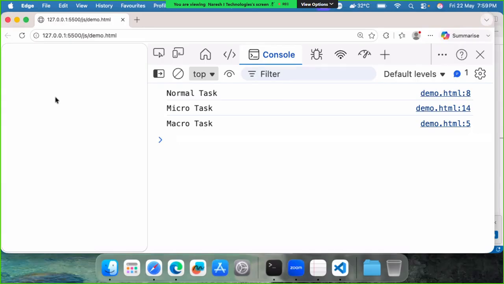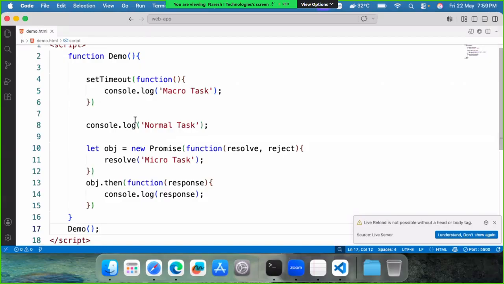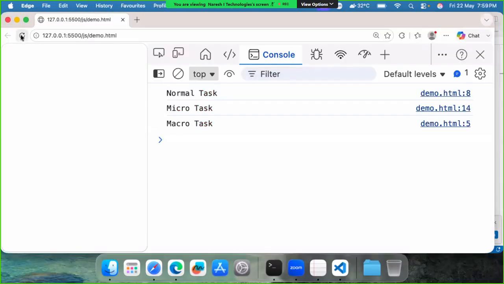How to create normal tasks? Any normal function is a normal task. Any promise is a micro task. Any setTimeout is a macro task. Remember, here I haven't given a time interval. Even if I give a time interval of 0, it will execute in the same order, right? So the tasks given to a function execute in a specific order.